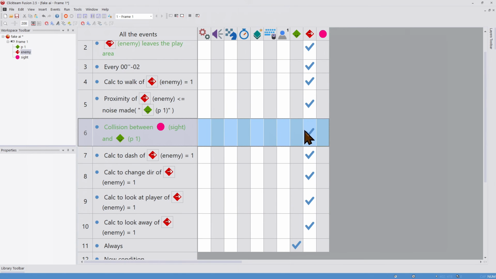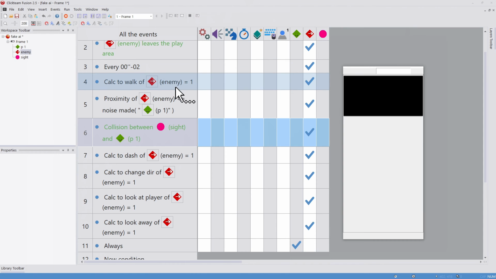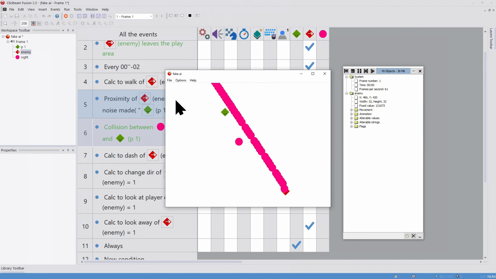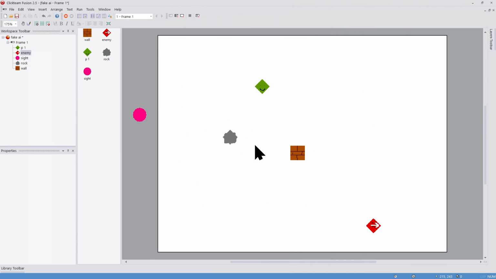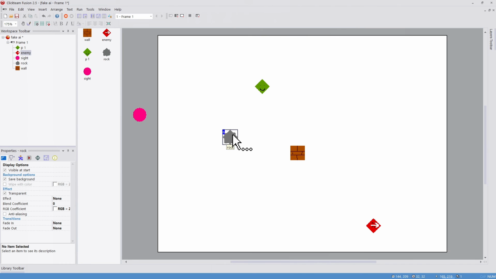So if we run our application, you can see the beam of sight coming at me. And if it collides with P1, then the enemy chases me. And let's add some walls in. So I'm going to add in some active objects called rocks, and I'm going to add a backdrop object called wall.